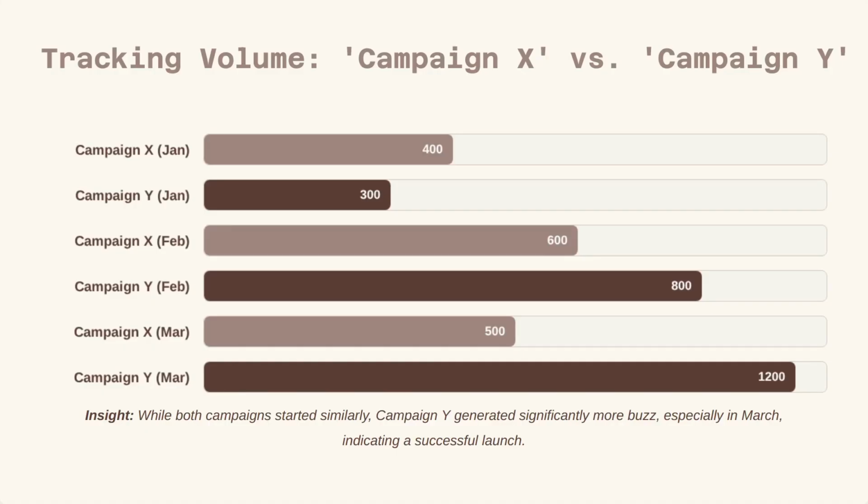Tracking volume: the Brand X campaign versus the Brand Y campaign. You can see in January both started equally. However, notice how campaign Y, represented in brown, pulls ahead significantly by March.